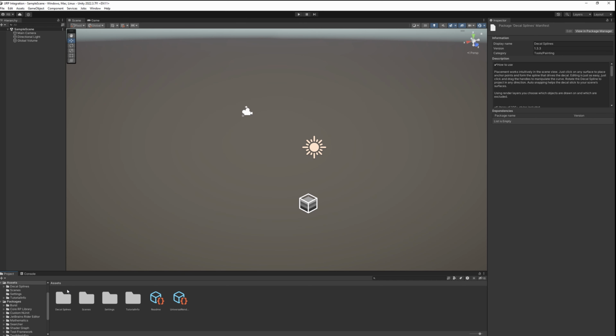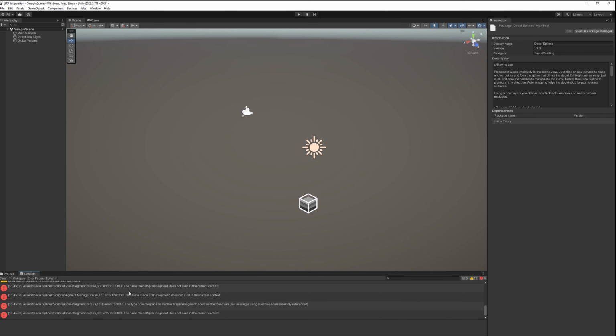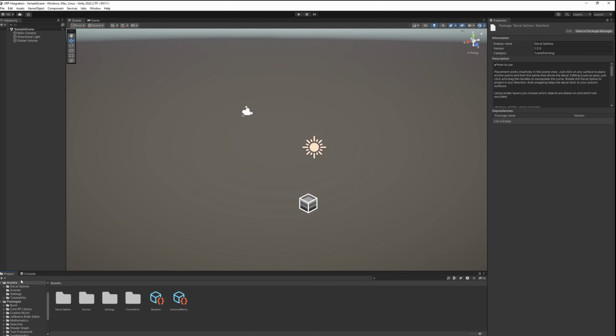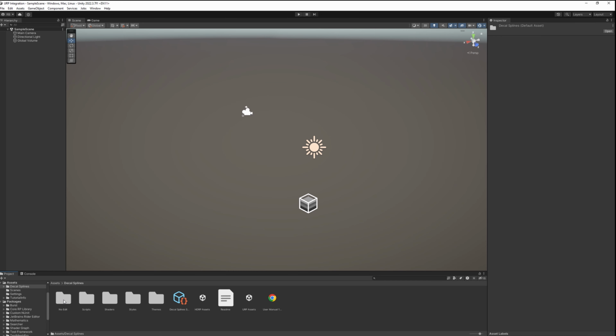Now, the first thing you're greeted with are a couple of errors, and this is because we still need to unpack certain files. To do so, find the freshly added Decal Splines folder in your Assets folder. Here you find two package files. Select the one that corresponds with your render pipeline. In our case, it's the one called URP Assets. Double-click it and import all the files that are inside.